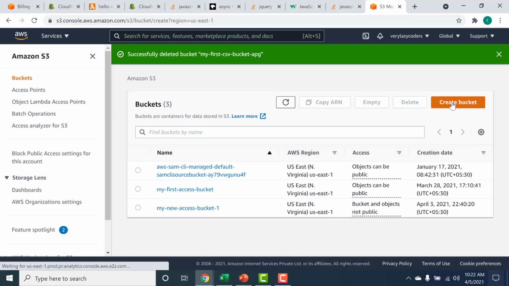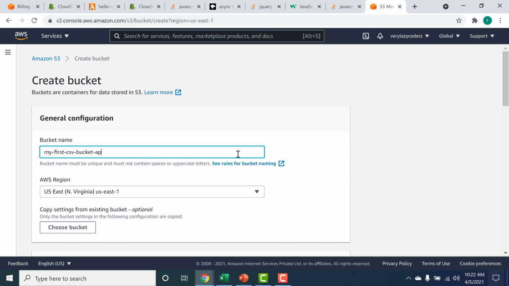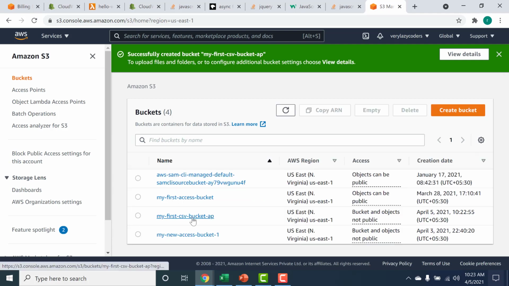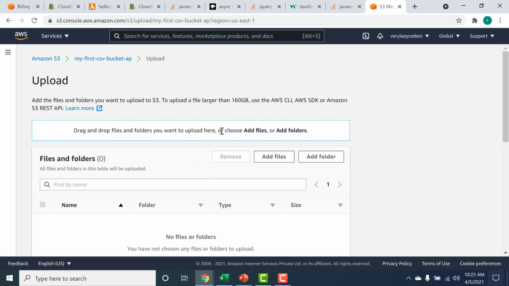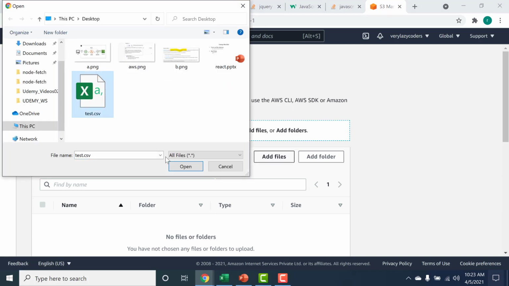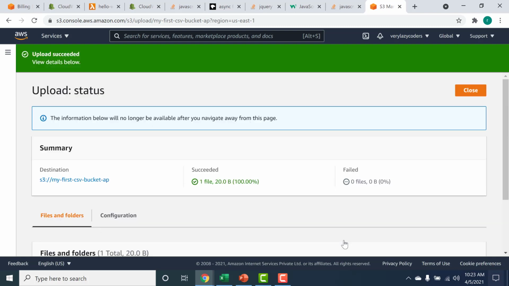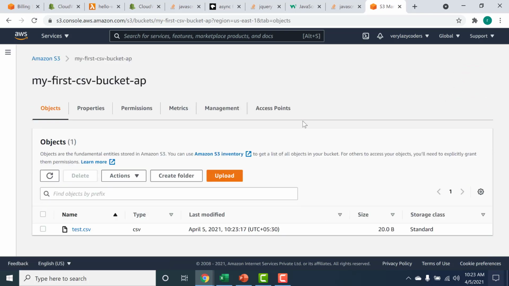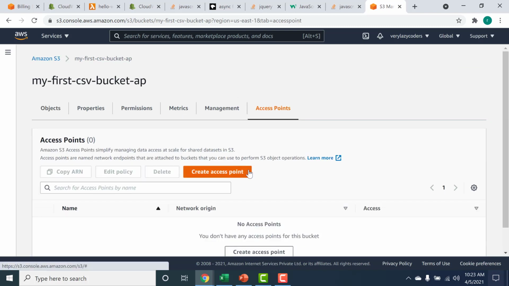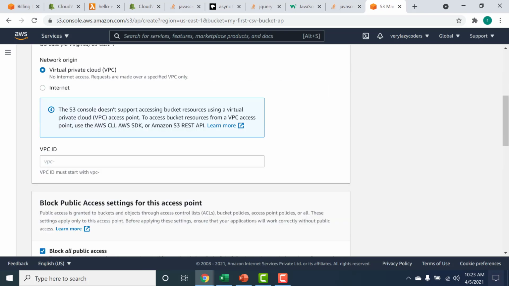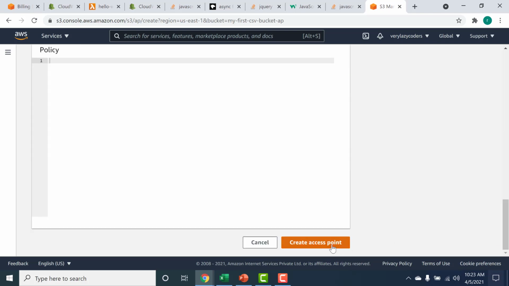So let's start by creating an S3 bucket. I click on S3. I'll create a bucket. And within this bucket, I'll upload a CSV file. Now that I've created this CSV file, I have to create an access point for this particular bucket. I'll close this. Create an access point. And I would leave everything as default, and I'll click on the access point.